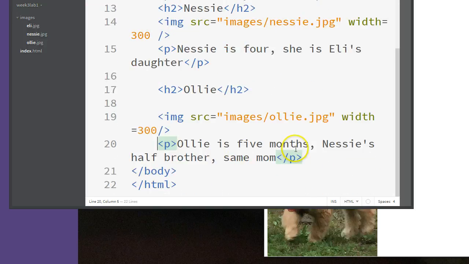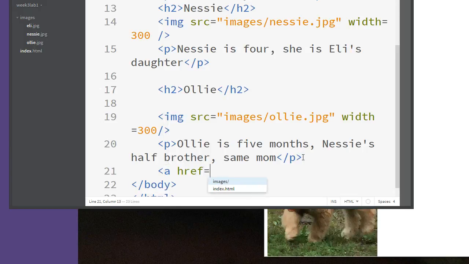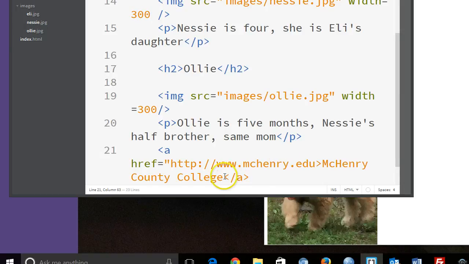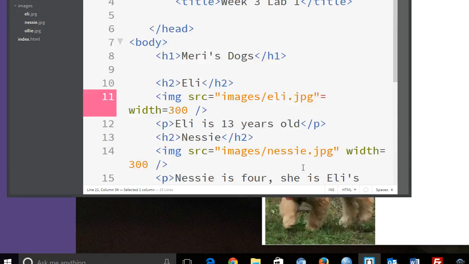Okay, so now we want to add a link. So I'm just going to add a link to MCC. That's href. So anchor hypertext reference equals. And we'll just link to MCC, so it'll be http:// because you need to include that, www.mchenry.edu. That tells it where to link to, and you put the text that will display on the screen. McHenry County College. And then you close your tag. Now, there's an error here because I forgot to close my quotes. So this should be pretty much error-free code. I don't see any errors.